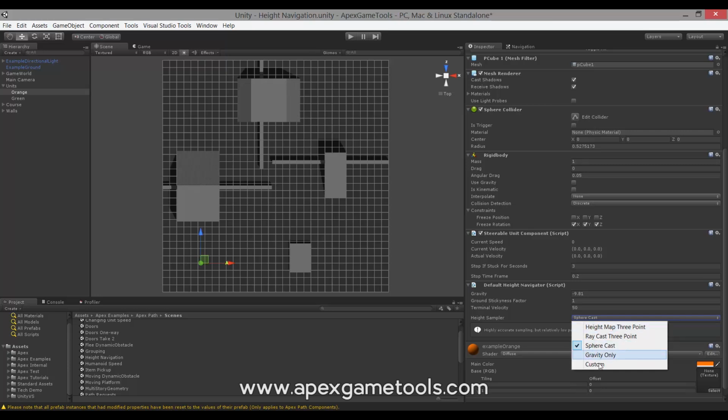And then we have two additional ones at the end here. This will be available no matter the collider and no matter the height navigation settings. Gravity only basically means that there will be no height sampling, so it will only support gravity. So this is only really viable if you have a scene that is actually flat, but units can sometimes be mid-air and you want them to fall to the ground. Then you can use that option. And finally, you can use custom option, which will allow you to provide your own height sampler for use with this default height navigator. But this is a topic that we will get back to in the second video.